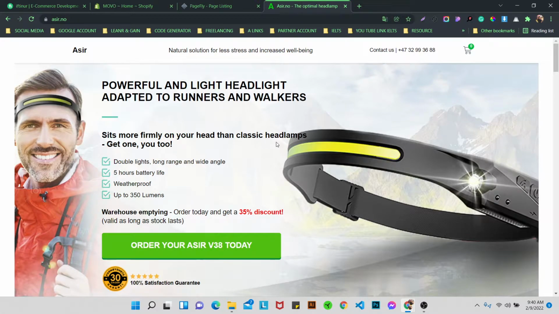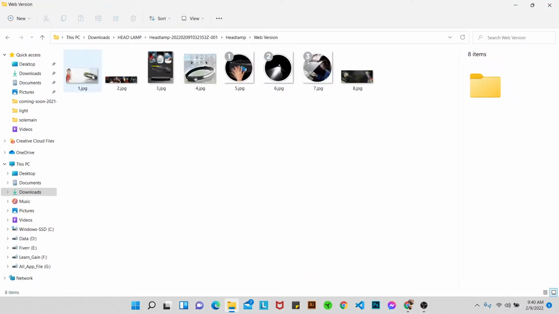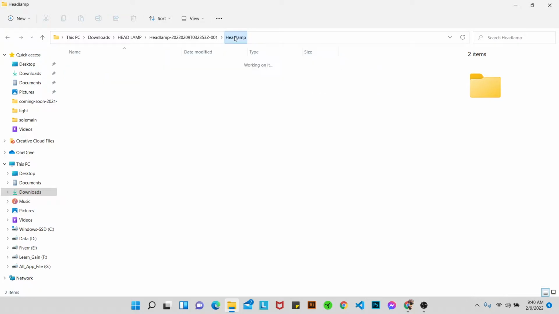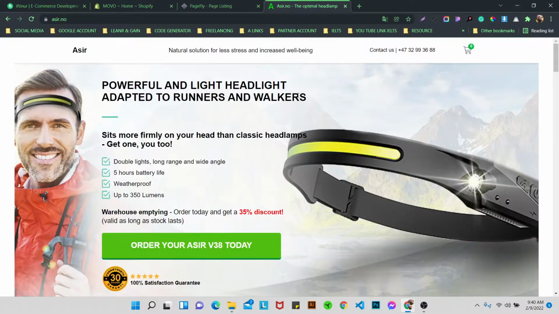Okay, so let's go. And I'm showing you that here you can see already I have all images for web and mobile version. So first I'll show you in every section, both mobile, laptop and tab. So let's go.